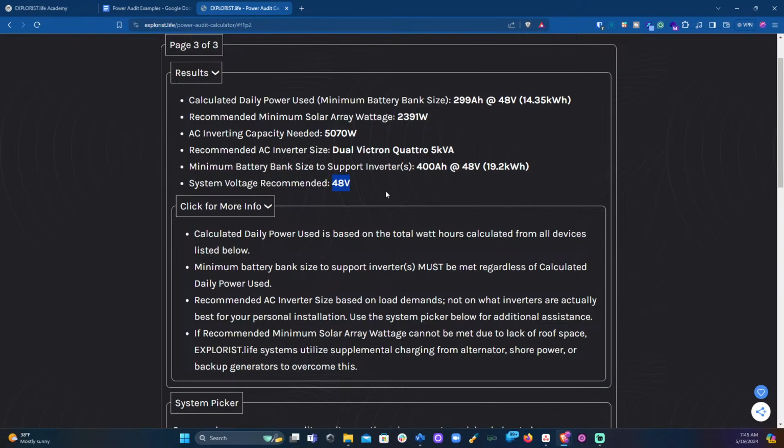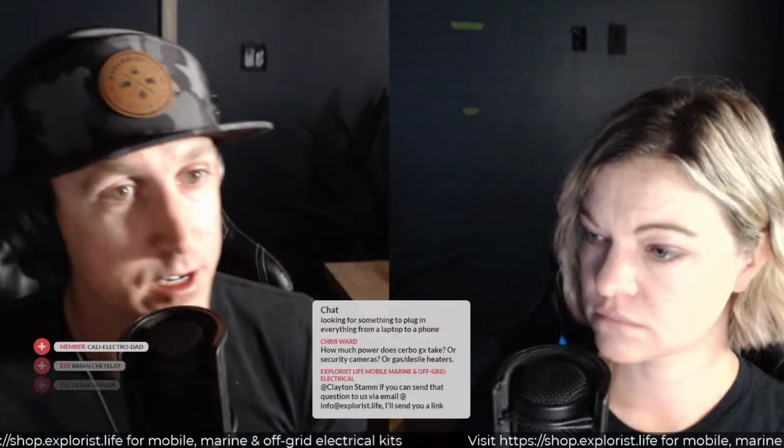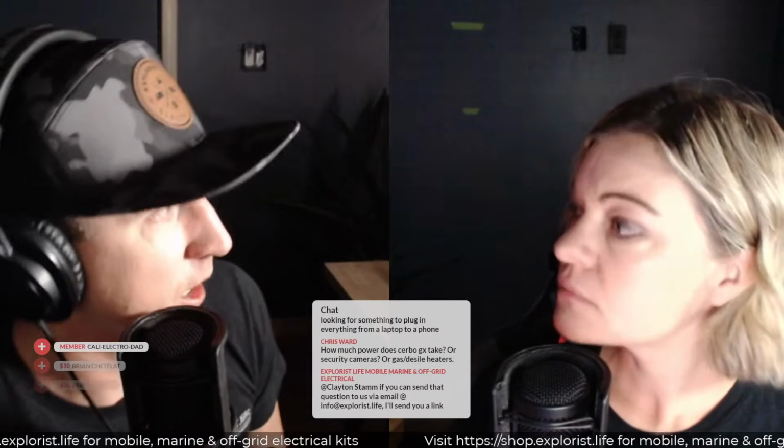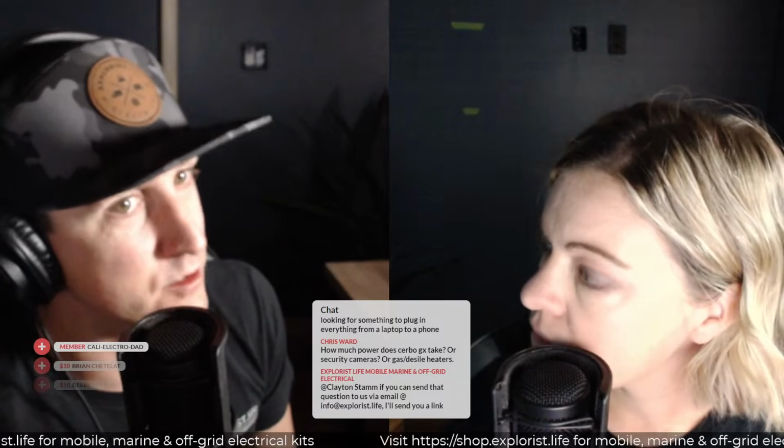a 48 volt system. So you can kind of see how I've built this calculator to have our battery bank capacity as a factor of kilowatt hours, but also our recommended system voltage based on what those actual loads are. And so I think that's where this calculator does a better job of giving you some more actionable outputs. So I don't know.